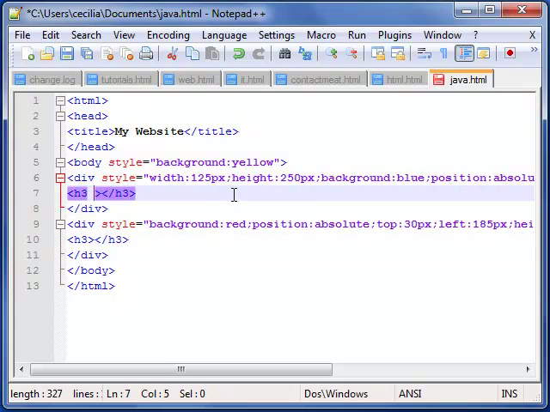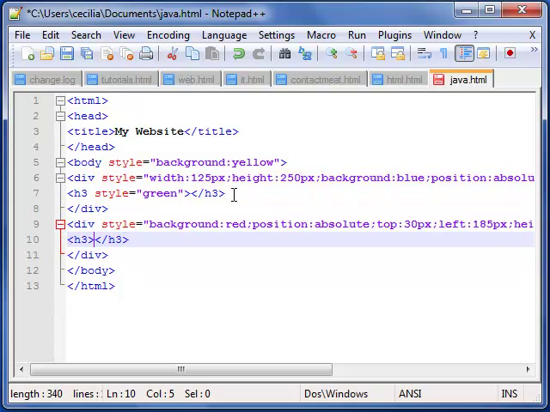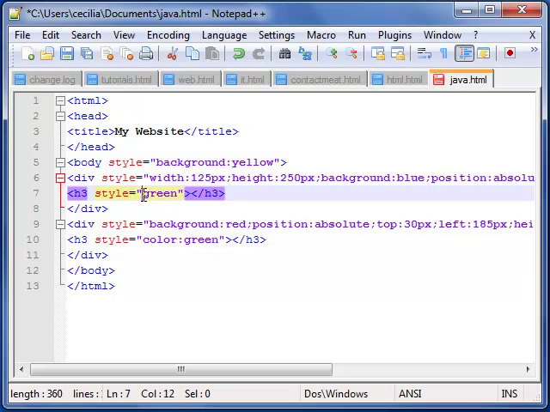Some basic CSS. Style equals, I'm going to set it equal to green. Now I'm going to do the same for the other title. Style equals, oh sorry, it's color green. That will not run if you just run it like that, it will not look green. So color green.